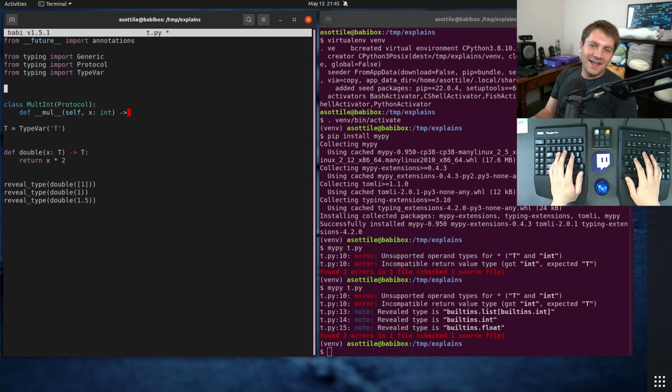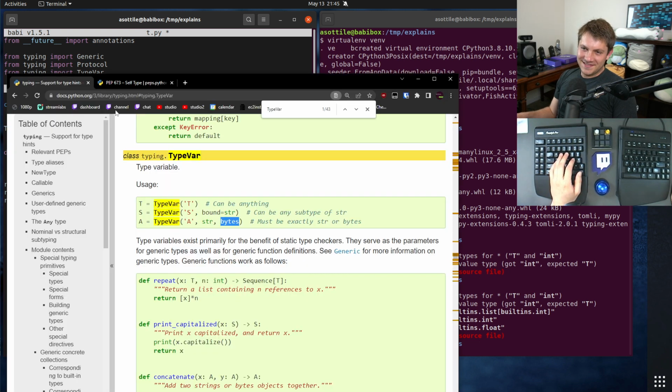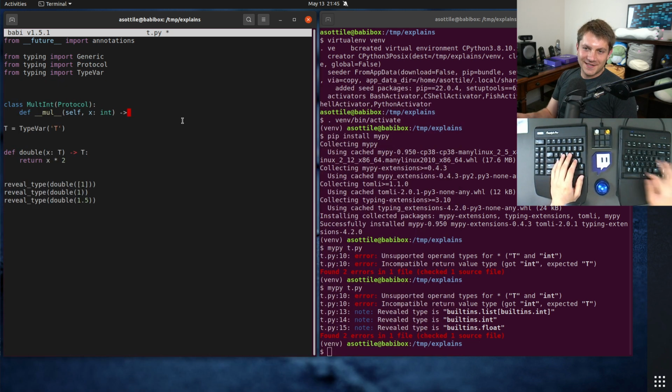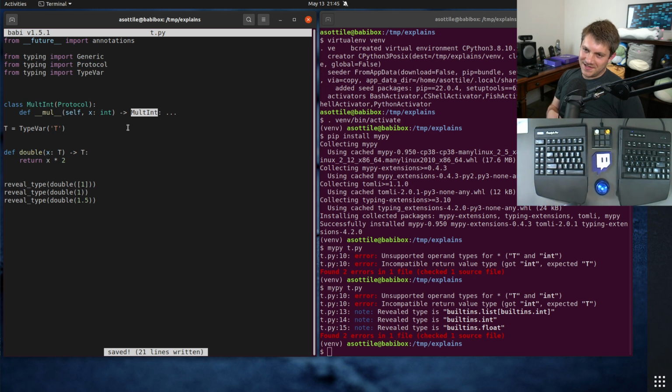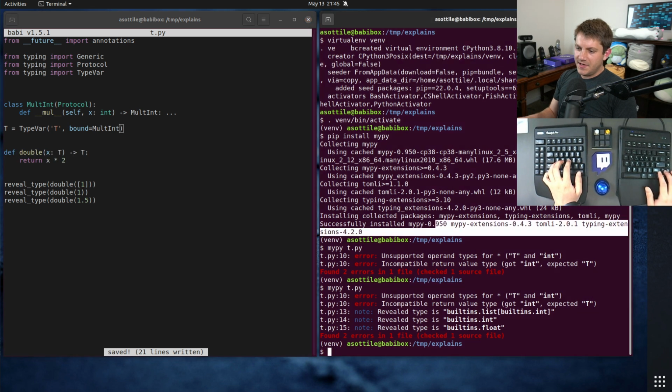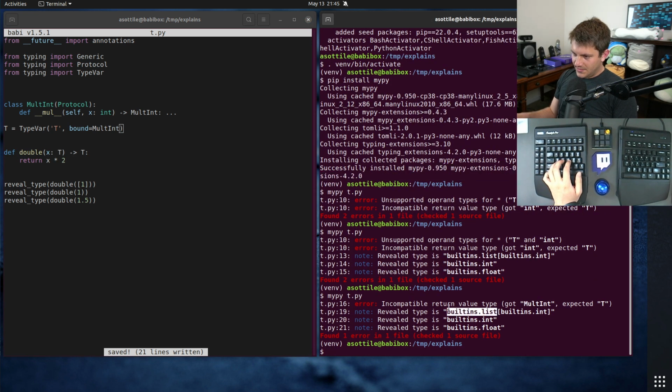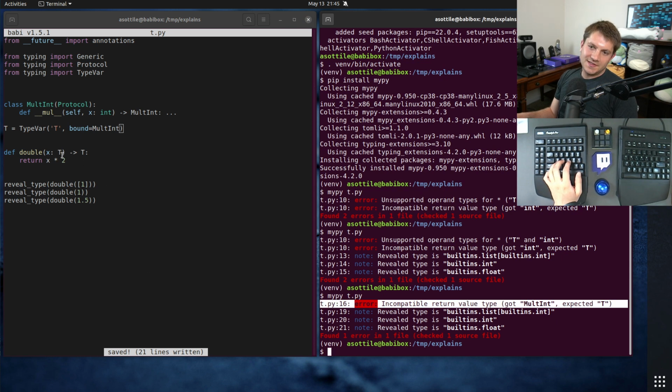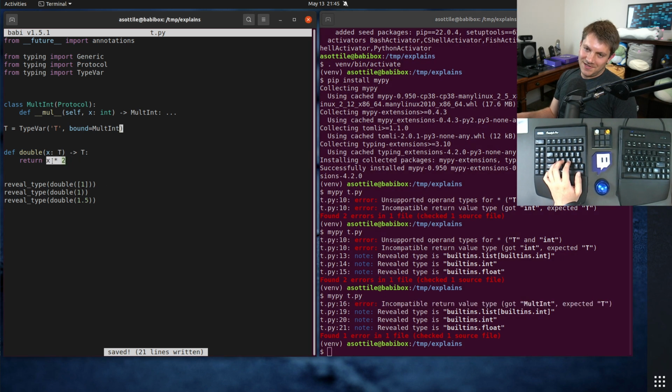Oh, this gets worse. We also kind of need this Self type, which I was looking at for a different video, but I guess that's here now as well. So this would be a case where Self type would be really useful. Let's actually just do this right now. I think it's going to complain at us because this says it returns a protocol, which doesn't preserve the type. But let's say we did bound equals MultInt. And if we do this now, it says incompatible return type, got MultInt expected T. So we actually lost the typing here on this multiplication.